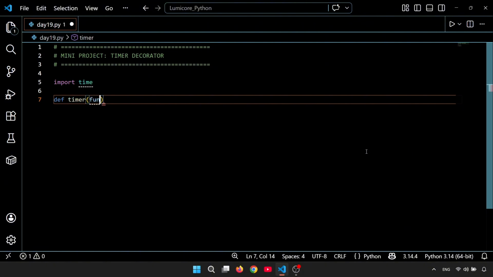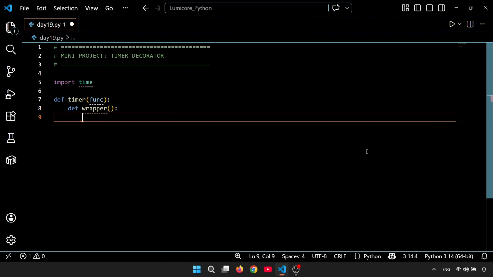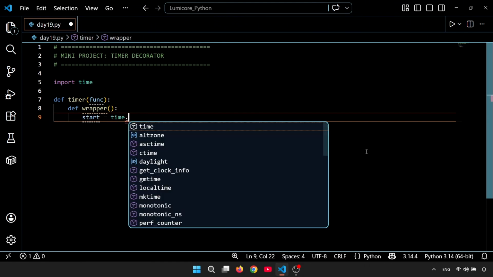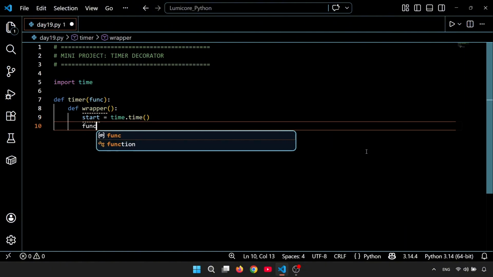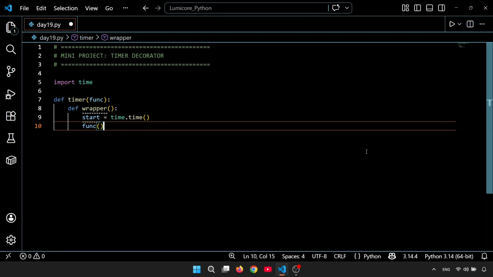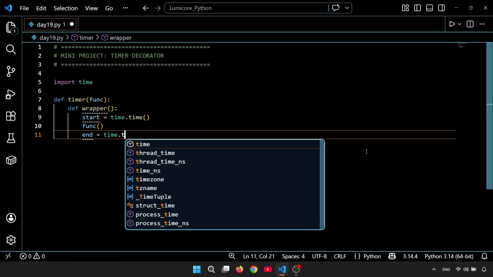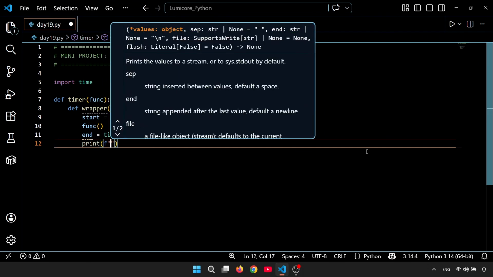This is our timer decorator. Just like before, it takes a function func as its argument. Inside the wrapper, I record the start time. Time.time gives a precise timestamp right before the function runs. I call the original function. Whatever it does, calculations, waiting, processing, happens here. After the function finishes, I record the end time. The difference between end and start tells us exactly how long it took.